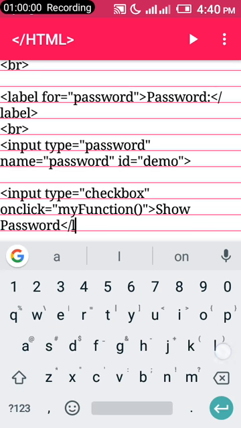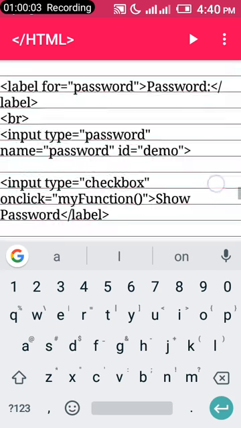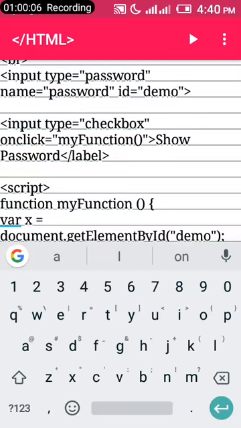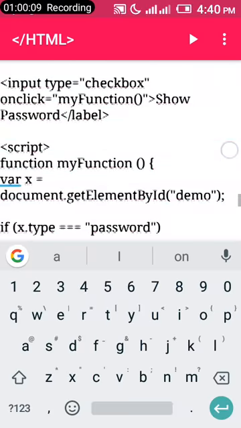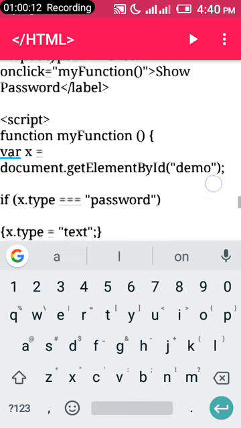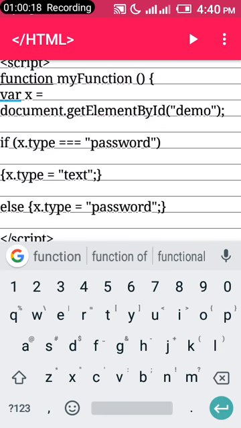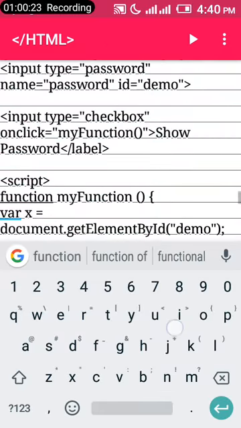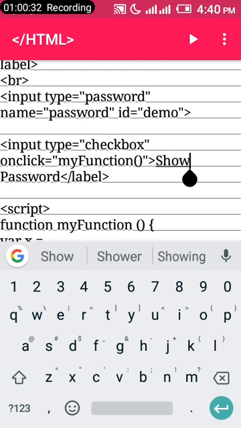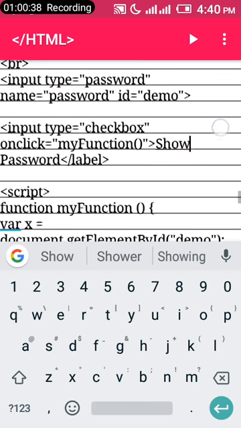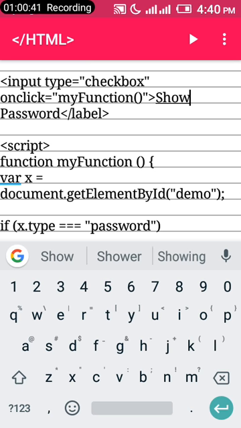Let me add a closing label, close label. So you move to this part, script, function, my function, variable x equals document.getElementById. If x.type was password, x.type should convert to text, then else x.type should go back to password. Let's see where we got it wrong. So input type checkbox on click my function. Please, if you're also here, don't panic, you will get it right by the time I get what the mistake is. Input type checkbox on click my function. Yeah, our function is correct.